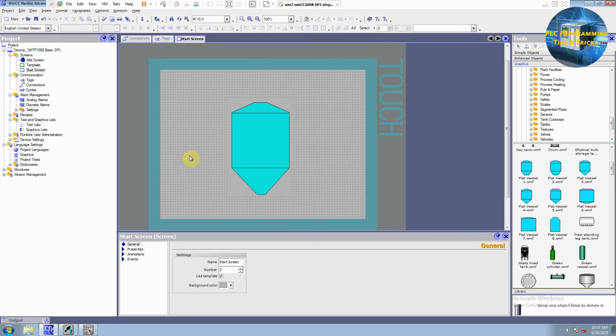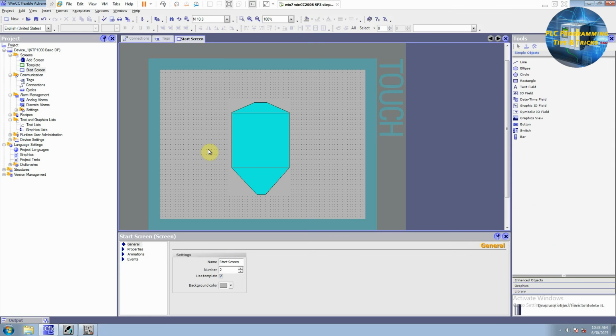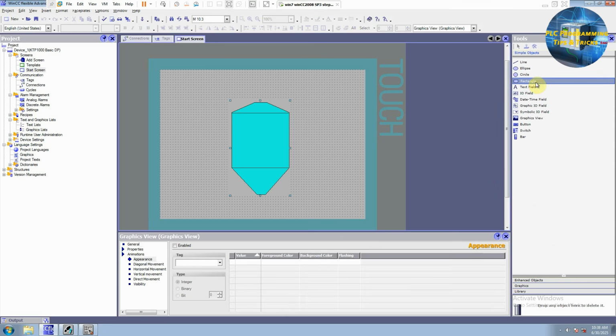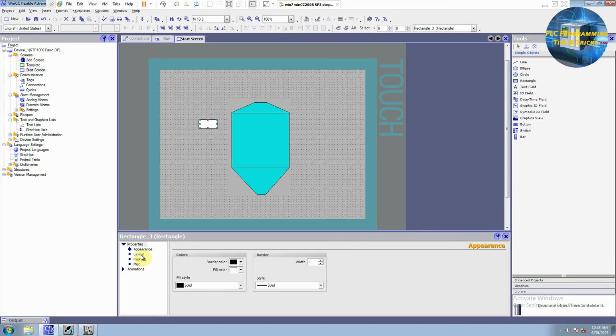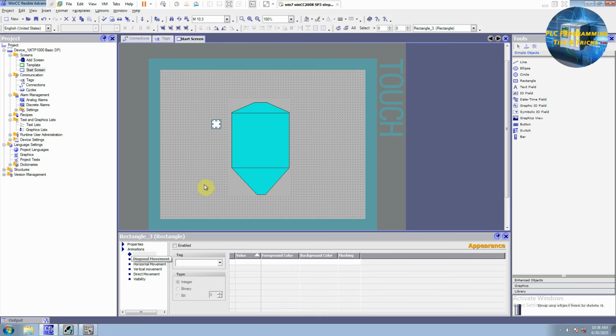Next, we have to show the low level and high level probes. For this one, we will drag and drop this rectangle here. And from the layout, we will make it 30 by 37. Next, we have to change its color from white to green when the tank level reaches this sensor.